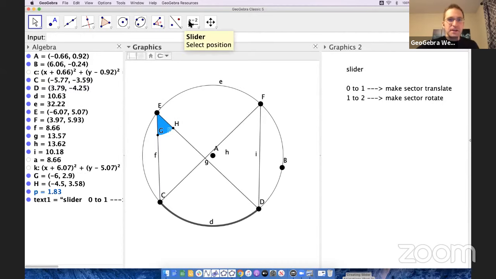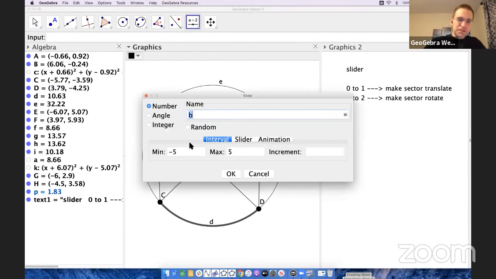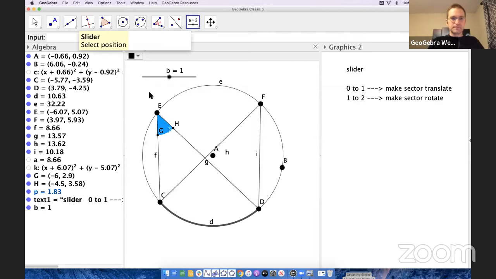So now let's make a slider. In this case, we're going to call it B. I'll let the min be 0. We'll let the max be 2. Remember we said, I don't think there's anything else to tell in the story. When 0 to 1, we're going to translate, and then 1 to 2, we're going to rotate and let it fit in beautifully. So we'll increment it by 1/100th to make it really nice. And I'll turn that tool off. So there's my slider. All right.